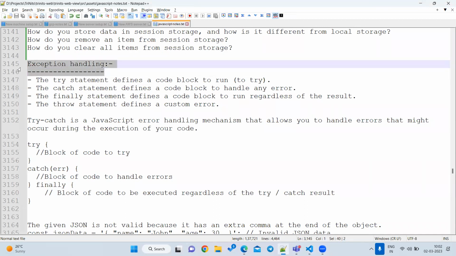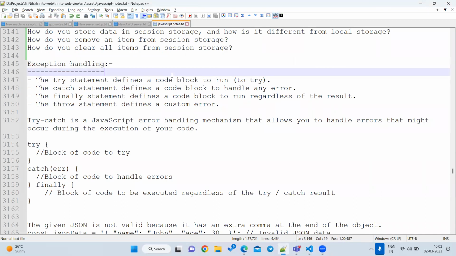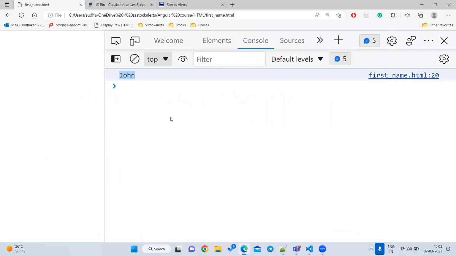The concept is exception handling. First we'll understand what exception handling is. Suppose I'm going to write 100 lines of programming. If there is an error in the first line itself, what will happen? Will it go to the second line and third line, or will it stop the program there itself? It will stop the program there itself.